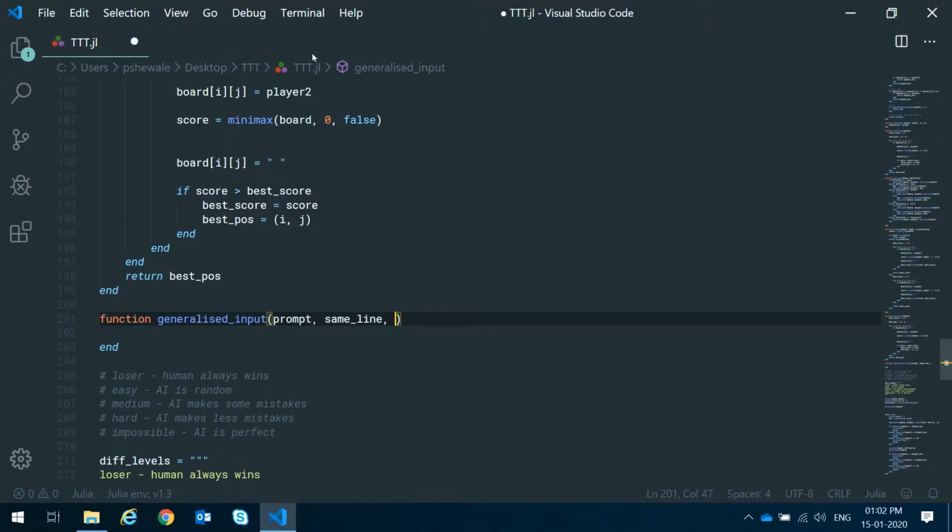Now if it's on the same line, it'll print and ask for input on the same line. The other parameter is choices, basically all the choices that the user has at that point. And the other one is the number of parameters, params. So first of all, we want to print the prompt based on whether it's on the same line or not.